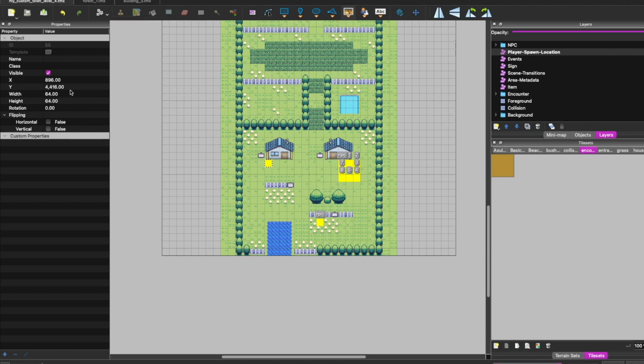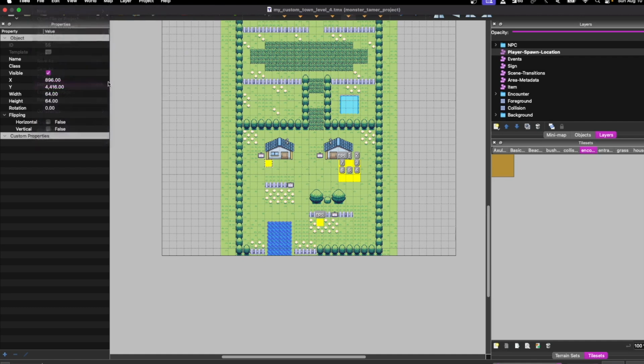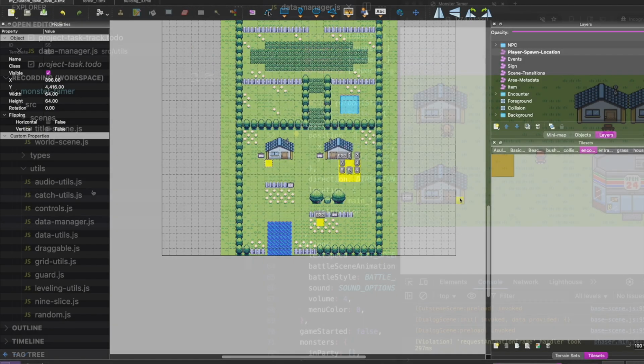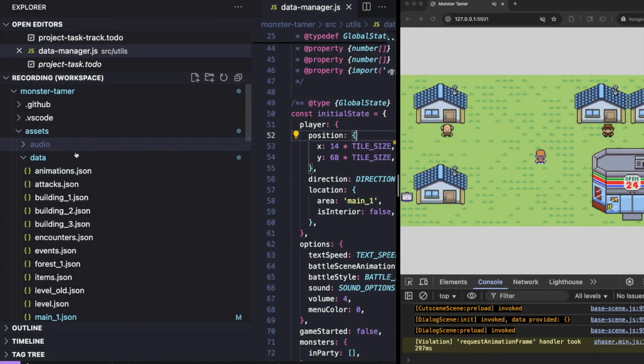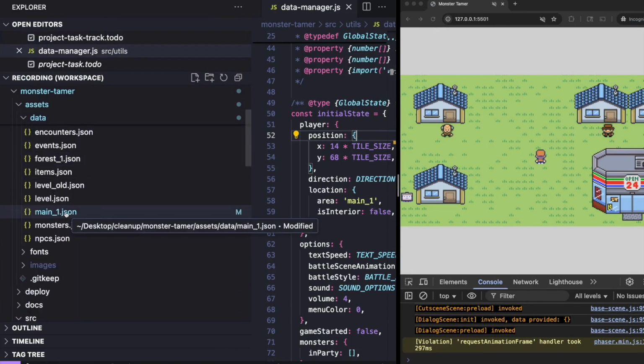Let's go ahead and save our file. Let's export out our JSON file. We'll do export, export as. We'll do our main_1 JSON. Now back in our project, we'll want to make sure we update our JSON file under our assets, our data folder, and our main_1 JSON file.